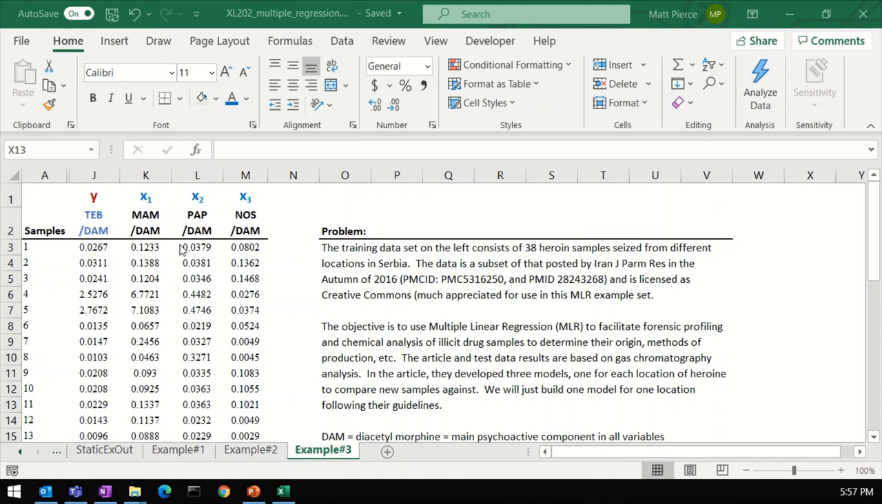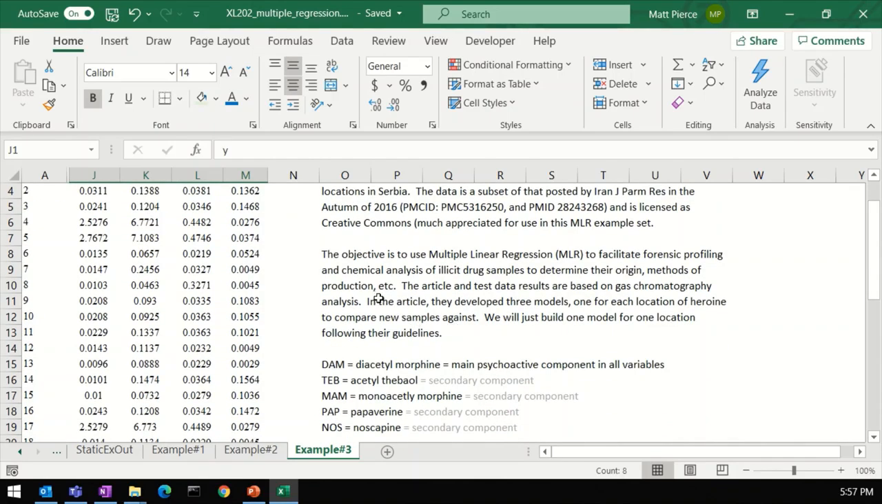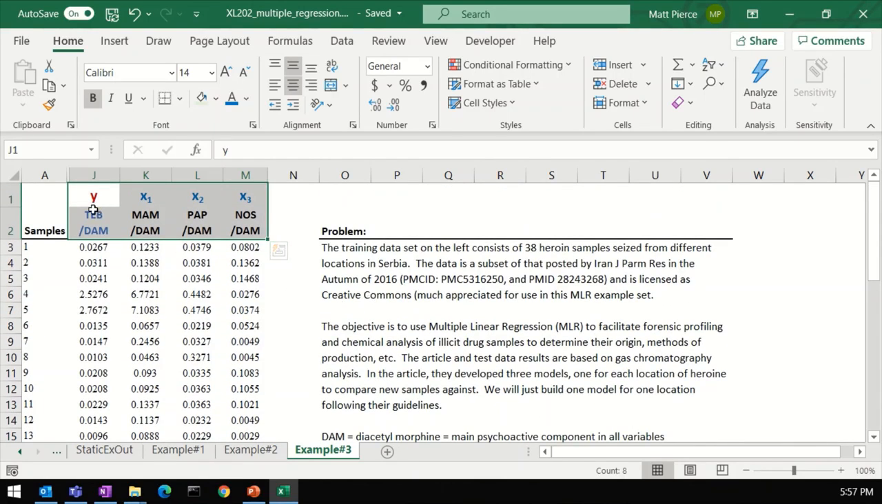Now they have 3 different locations. This is one location with 4 different chemical signatures in the heroin that it's looking at. I don't understand all the details of the actual drugs. Anyway, this is one set of data, and then there was a second and a third, and I got rid of those. For the purpose of this test, I only wanted to look at one.